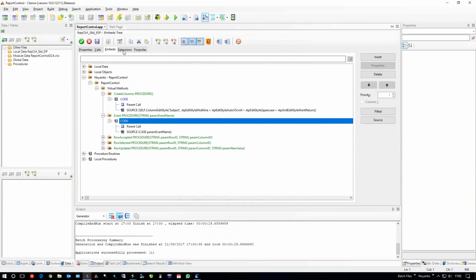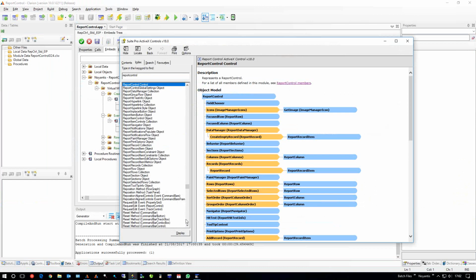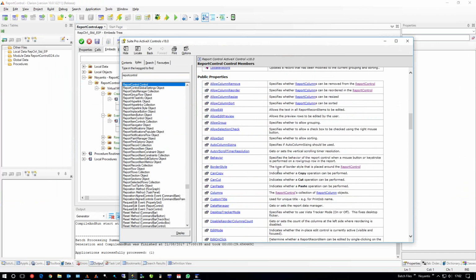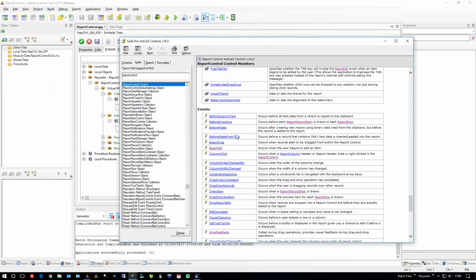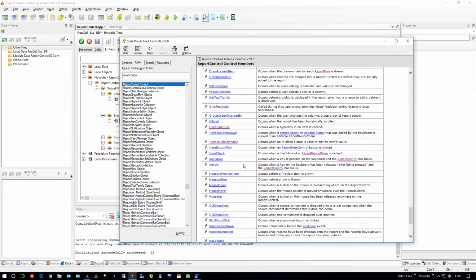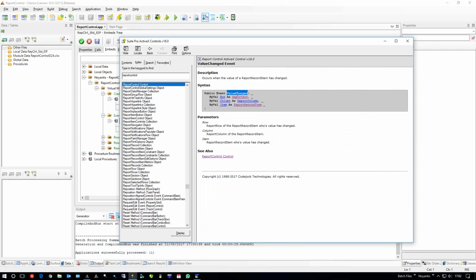Oh no, crikey, no, definitely not. Actually, it can't be that, before draw row. That would be a bit too much. That wouldn't do it. I suppose value changed would be what we'd be after.